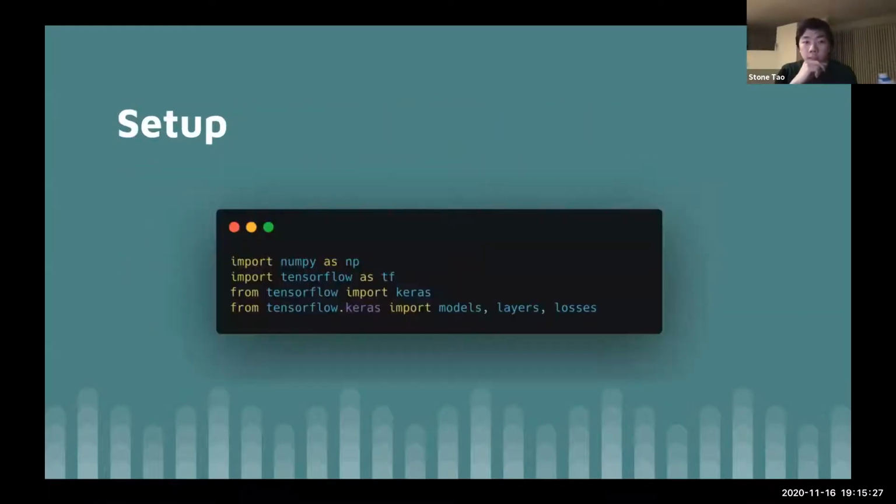Cool. Here's the setup. I'll copy these 4 lines. These are the first 4 lines you will always want to include. So what we're doing here is we're importing NumPy. This will help us just load some data. Second thing is you want to import TensorFlow as TF. TF is the most common acronym for TensorFlow. Then to start using Keras, I recommend importing the following. So from TensorFlow, import the Keras module, and then from TensorFlow.keras, import the 3 modules, models, layers, and losses.